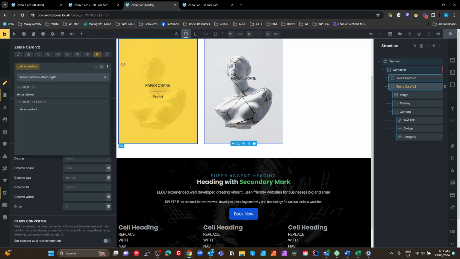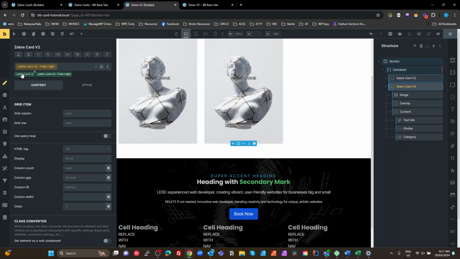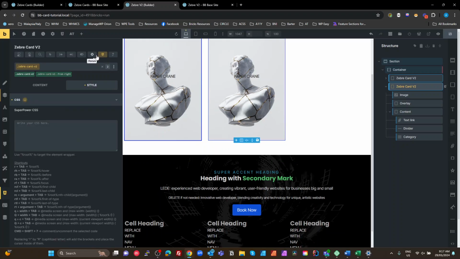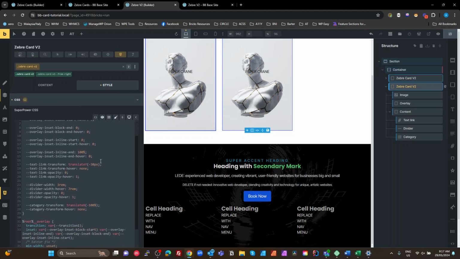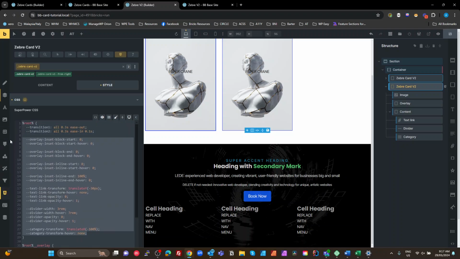Okay, so from right. Now, what do we want to do on the from right? We want to grab some of our variables from here, from the roots. So let's just grab our overlay and text link. I think, no, overlay and category. There we go. We want the overlay and the category from here. So I'm just going to grab the whole lot and then we can delete what we don't need.